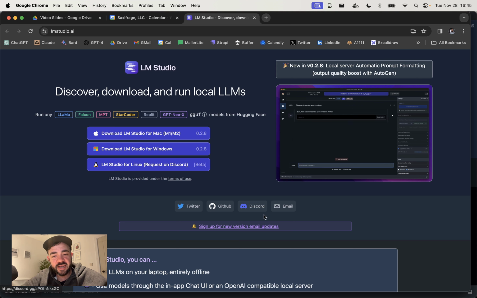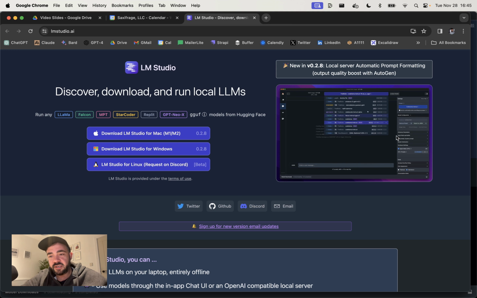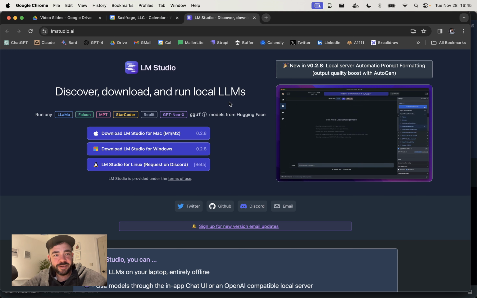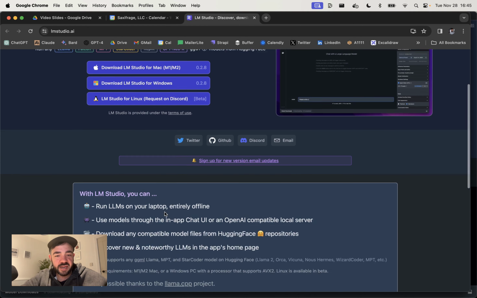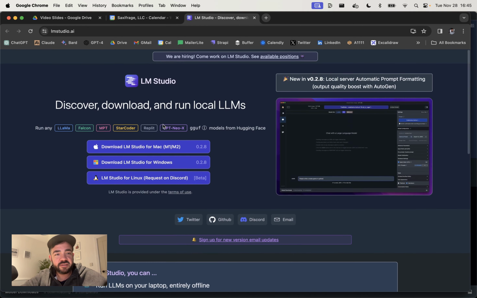But I would say that the Discord is really good. People got back to me straight away when I wanted to know how to make sure it's using my GPU on my computer. It's a really active community and it just makes things super easy.